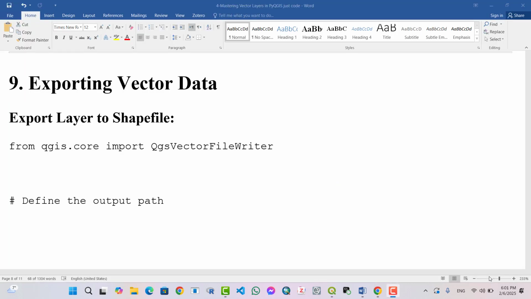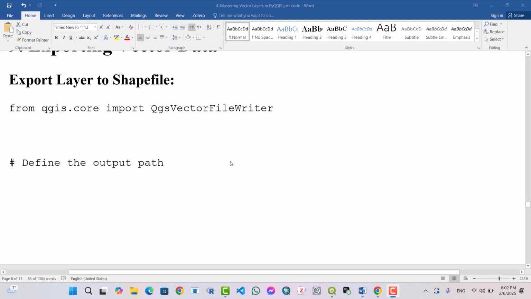Number 9, exporting vector data. Lastly, we will export vector data to new formats such as shapefile and GeoJSON. Starting with exporting the layer to shapefile. From qgis.core, import QgsVectorFileWriter.